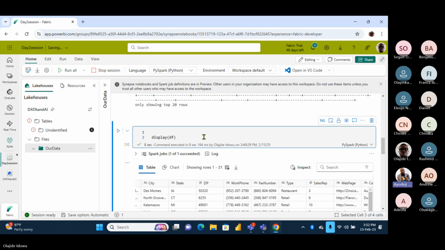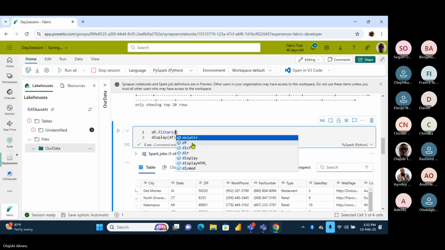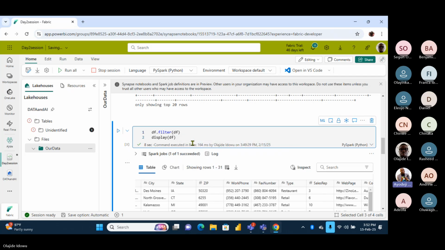Now say df.filter. Can you see how simple it is? Yeah, df.filter. What am I filtering? Open a bracket. df, from my data frame, df. I want to mention a column. You have to come up with a square bracket. A square bracket.